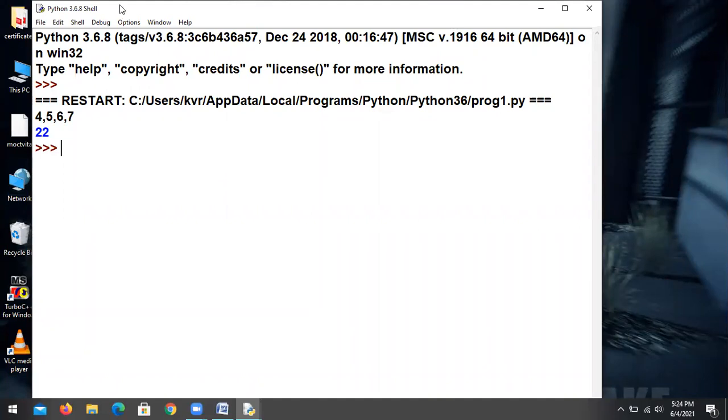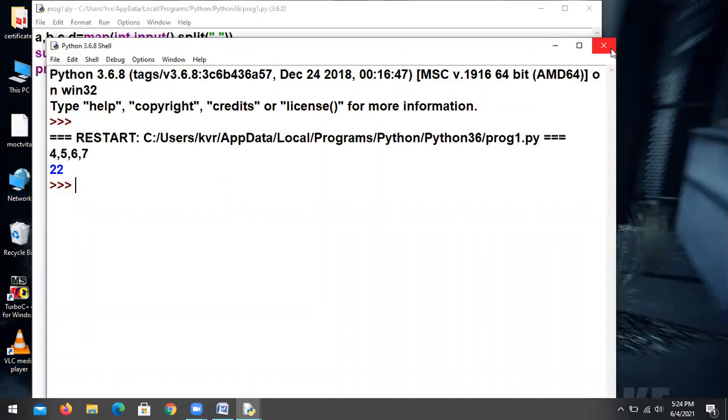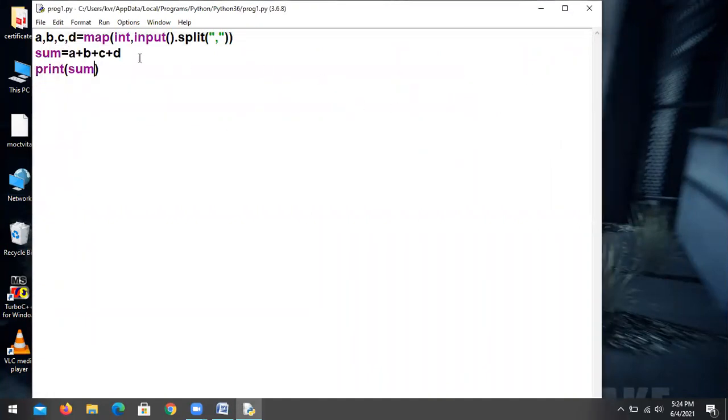Suppose I want to print these 4 values, the A, B, C, and D values. If I write it like this, print A, B, C, D.